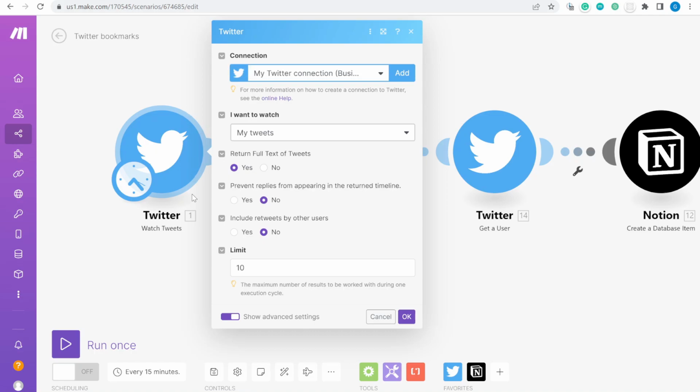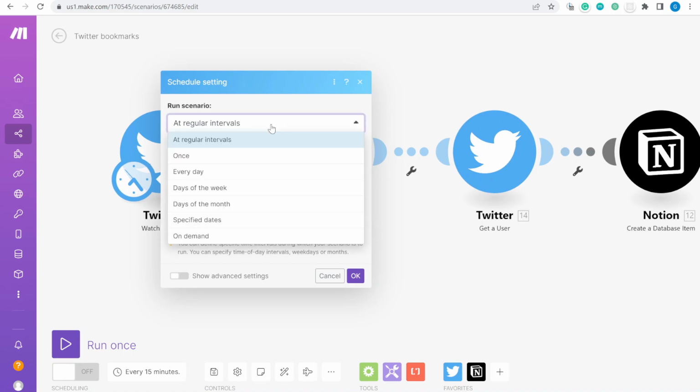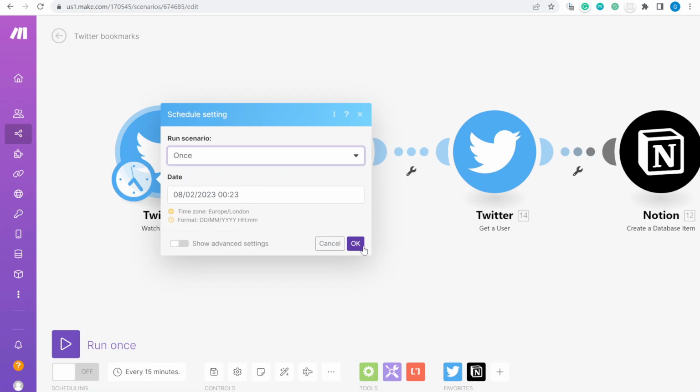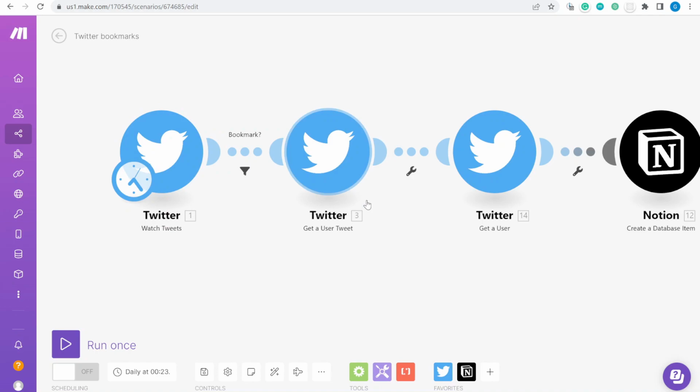And what we are doing here, the first module will be "I want to watch", and we are selecting my tweets. Here we are putting a limit on how many tweets we want to process at that time. This could be higher and so on. That is a scheduled scenario, so every time it runs, it will be processing this amount of tweets. So what I'm planning to do is basically set it up like this and then put it on the schedule, not really every 15 minutes, but basically every day, let's say at this time, and process all the tweets.